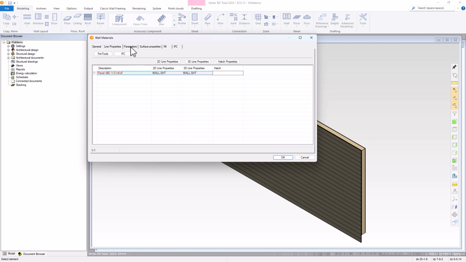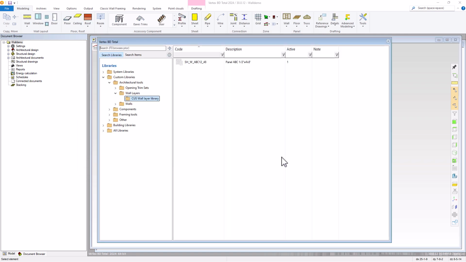Leave the settings under the Line Properties tab as is. Under the Surface Parameter tab, we will create a new texture or color and apply it under the Surface Property field. We can come back and change this field after we create the new texture or color map. I will cover this later as we progress in the video. Leave the Fill and IFC tab settings as is. We have now added a new wall layer for our new sheathing panel, panel ABC.